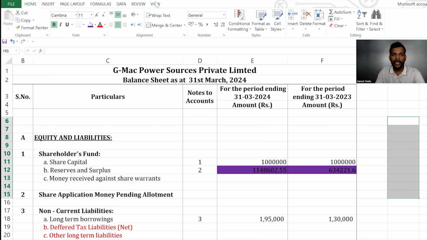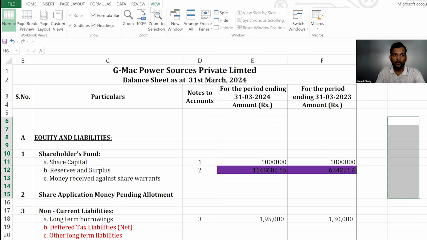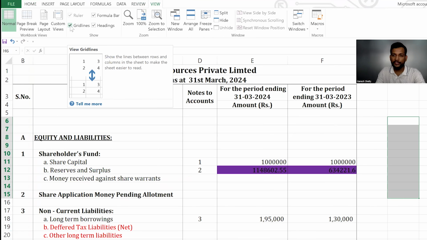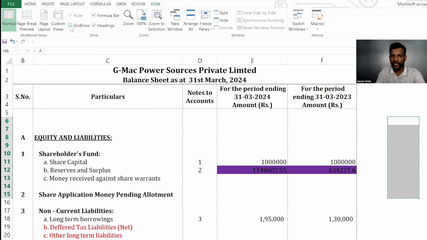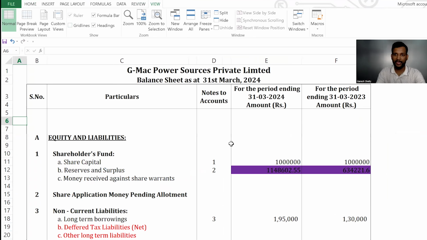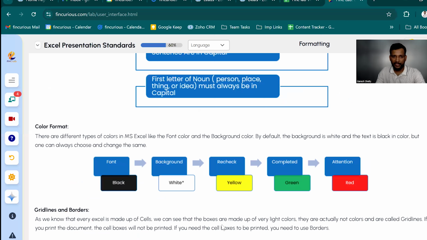So what I can do, I can go here in the View tab. There is an option to remove grid lines. I'm just going to untick this particular grid line, and every grid line has gone out right now. It's not visible right now. Correct. So I changed that as well.